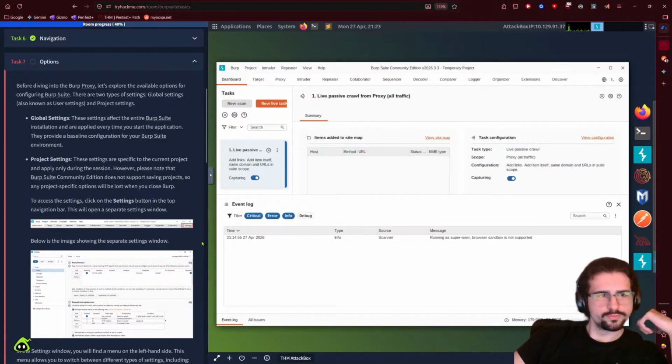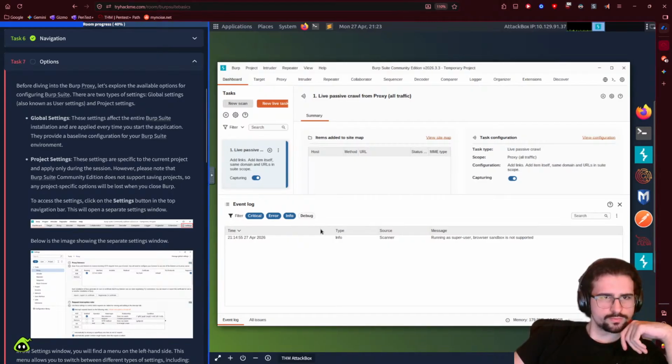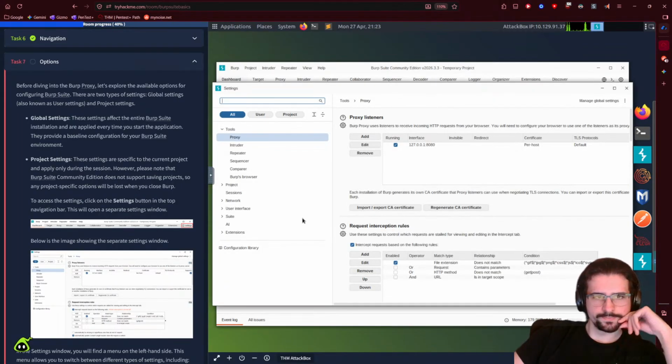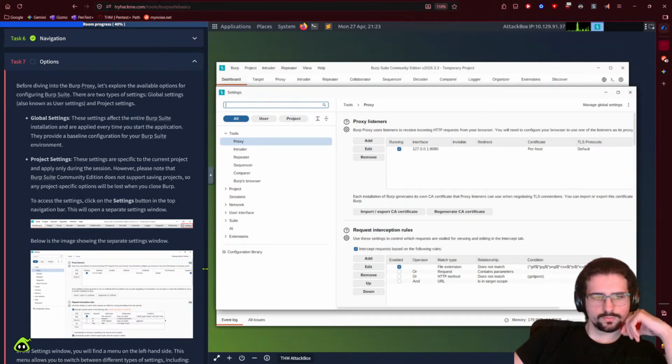However, please note that Community Edition does not support saving projects, so any project-specific options will be lost when you close Burp. To access the settings, click on the Settings button in the top navigation bar. This will open a separate settings window. Below is the image showing the separate settings window.